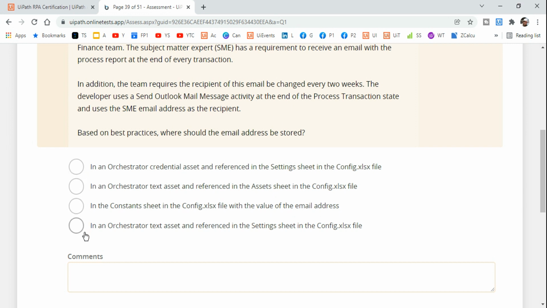There are four options given to you. The first: in Orchestrator, a credential asset and a reference to the Settings sheet in the Config.xlsx file. Now, are you going to use a credential asset for this? No. A credential asset is required when there is a username and a password. Here we just have an email address, which can be a text asset. Okay, so let's read the second option.